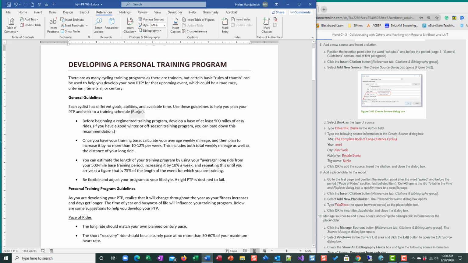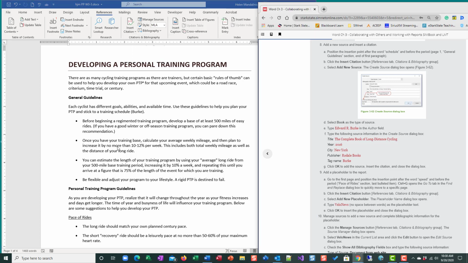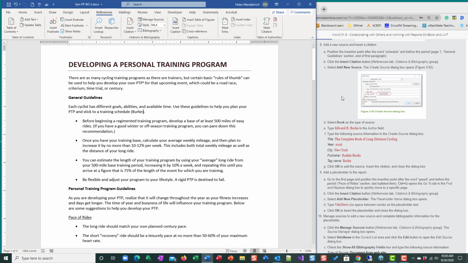And look, it added the source and it added the citation. So if I come up here to Insert Citation, look, now that Edward Burke book is in the list of sources that I can use. Okay, so that's pretty cool. I'm going to go ahead and save.